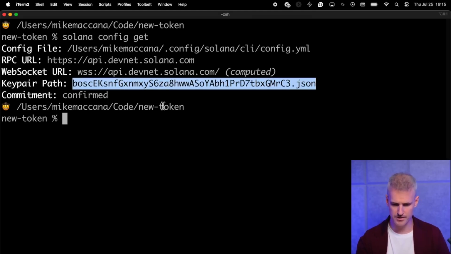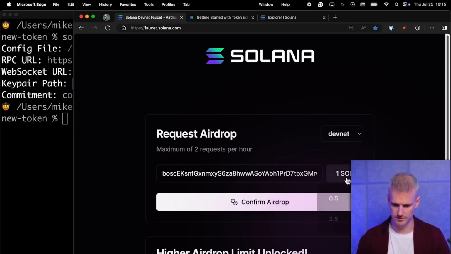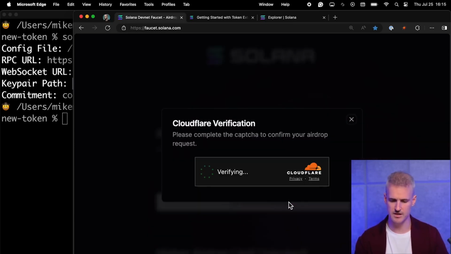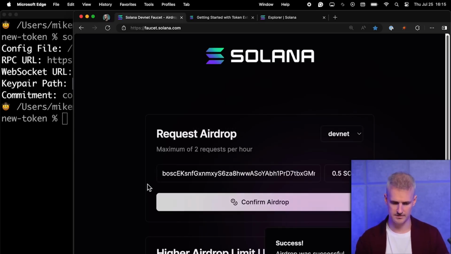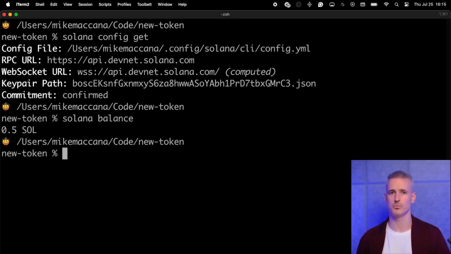So BOS-something-or-other is the public key of our mint authority. Let's go to, say, faucet.solana.com, paste in that wallet address, and look, 1 SOL is fine, 0.5 SOL is fine, and we'll ask for that SOL on devnet, and we can get some free devnet SOL. Excellent. That says airdrop was successful, and if we do solana balance, we can see that our balance is 0.5 SOL. So we've made our mint authority, which is going to be the boss of our token, the account that has the permission to create new tokens, or mint new tokens.